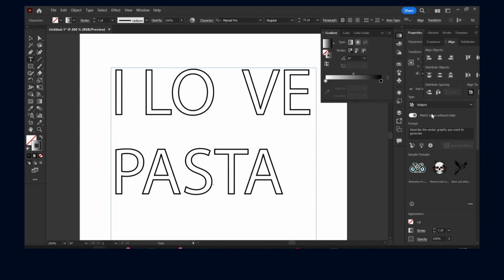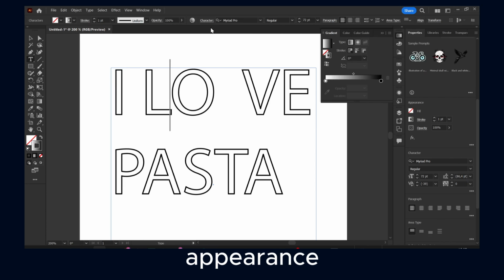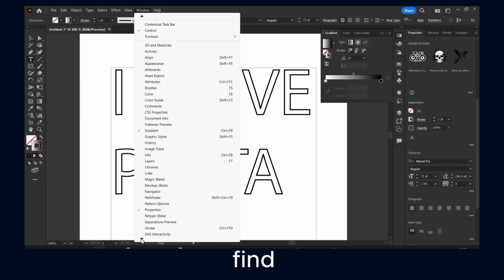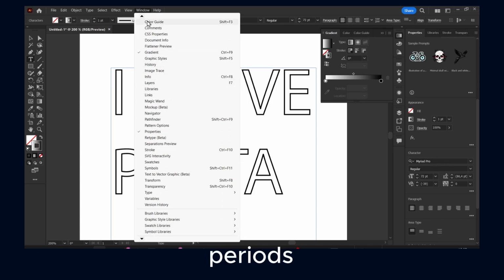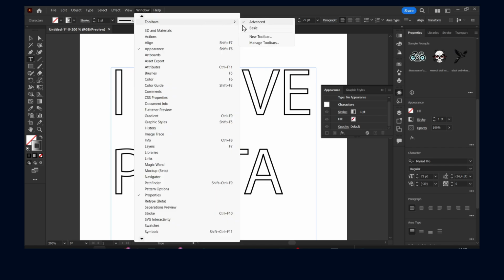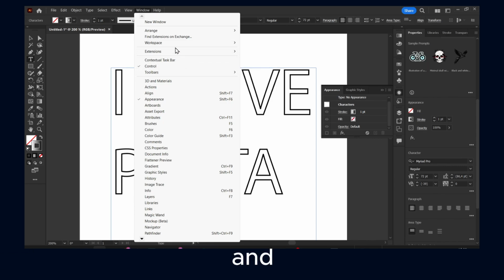And now click on your text. And here I'm gonna delete this one. Here we have properties. And here we have appearance. Usually you should be able to find it. But if you can't find appearance, you also have appearance here. But you can also reset here. Make sure it's advanced, right? You can reset your workspace and click on Reset Essential Classic, and then from Classic go to Basic to Advanced.